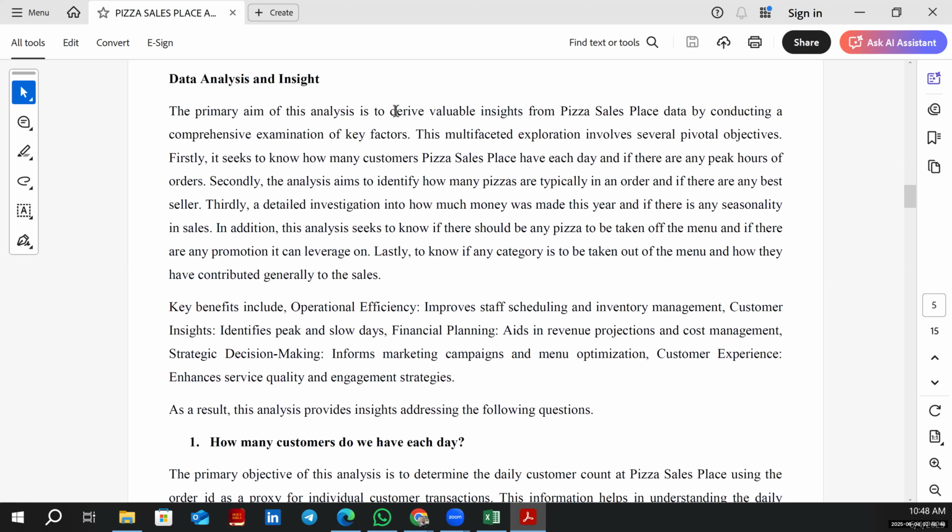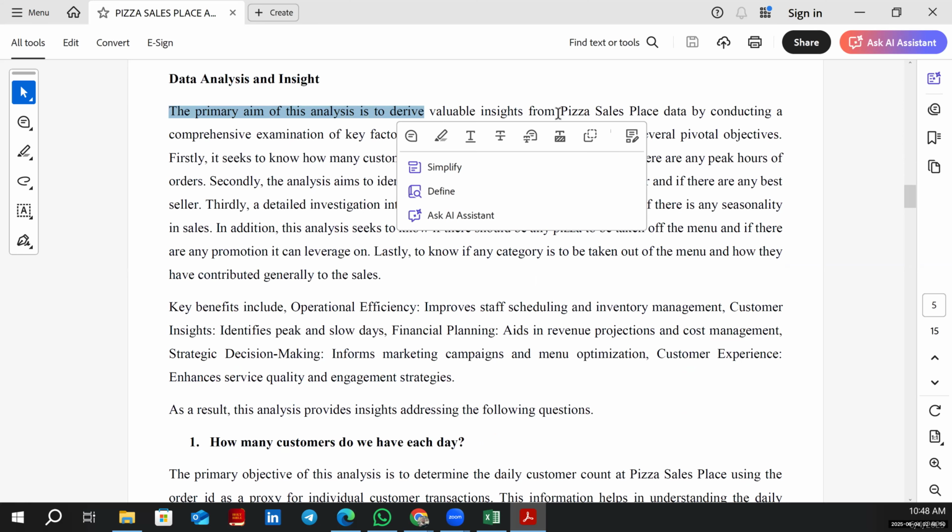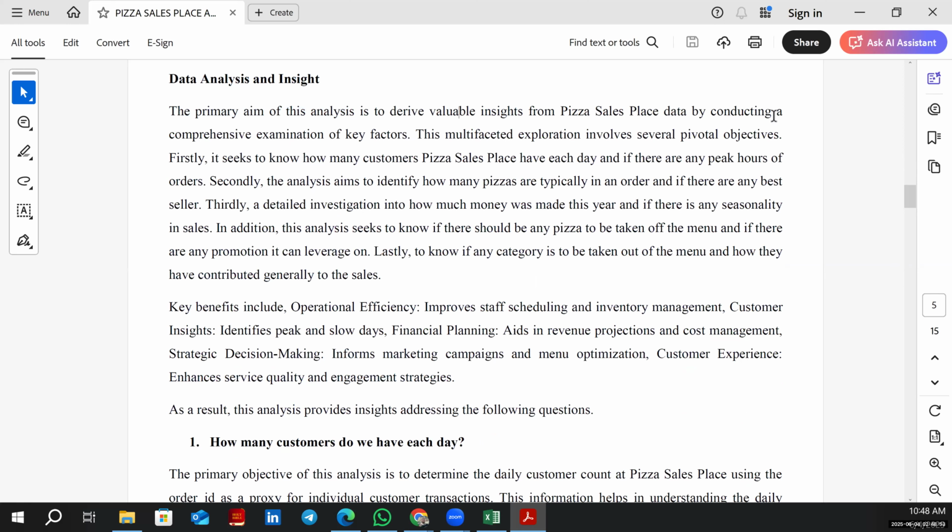The primary aim of this analysis is to derive valuable insights from pizza sales place data by conducting a comprehensive examination of key factors. The multifaceted exploration involves several pivotal objectives. Firstly, it seeks to know how many customer pizza sales places have each day, and if there are any peak hours of the orders. Secondly, the analysis aims to identify how many pizzas are typically in an order, and if there are any best seller.